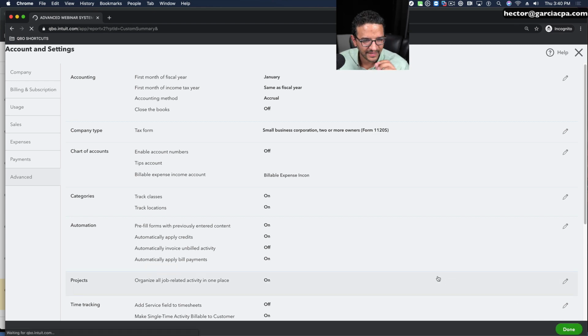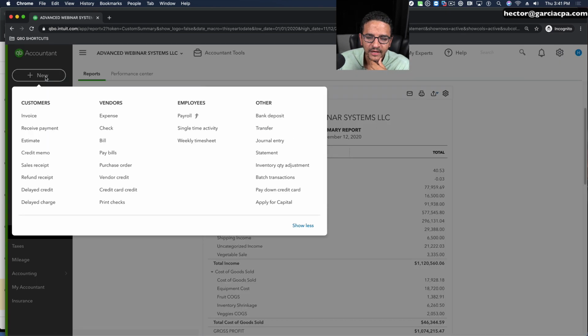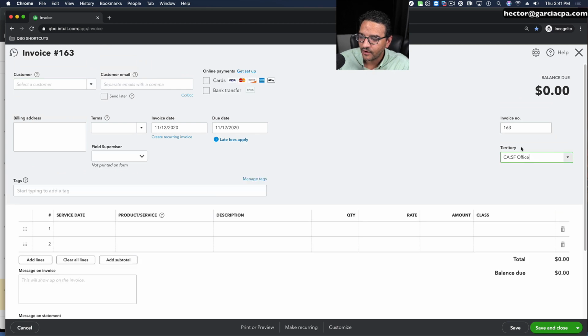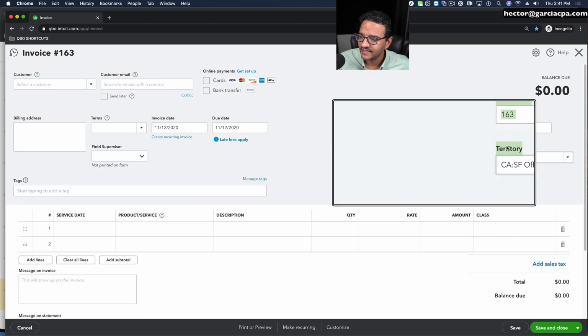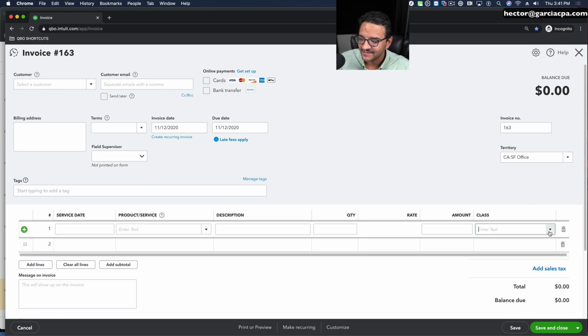And I just want to show you what the impact is of changing that label. And then I'm going to go create an invoice here and show you that now, instead of saying location, this is going to say territory. So you notice that says territory. So the other thing I wanted to discuss is why you would want the class as a row instead of a high level transaction item.